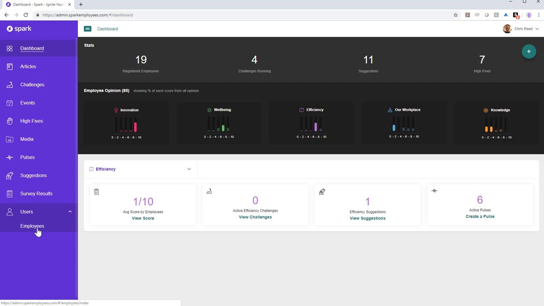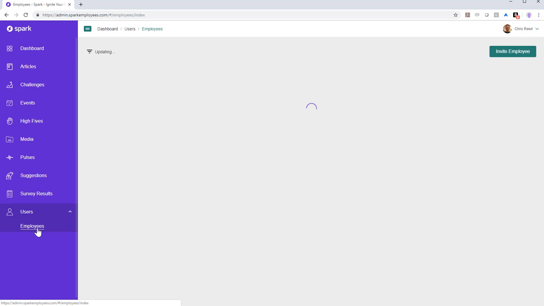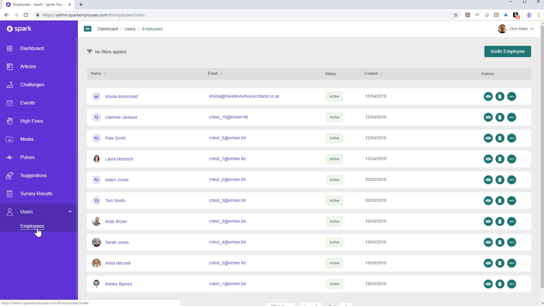Next, I'll take you to the users section. Here you can see a list of users who have already registered within your company, their email address, their status, when they registered. There are also various actions that you can carry out here, such as viewing or deleting them. But most importantly, you can invite new employees here.